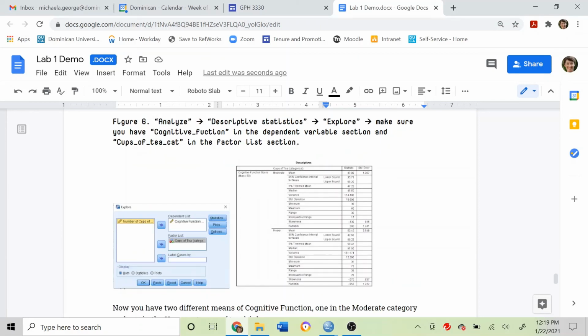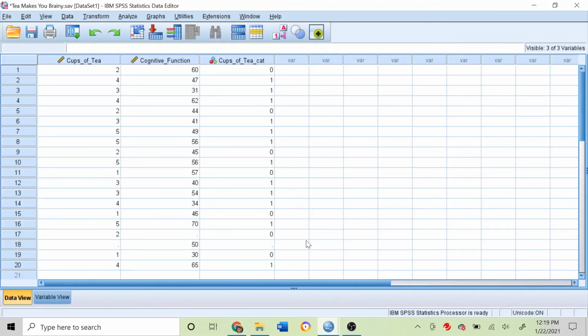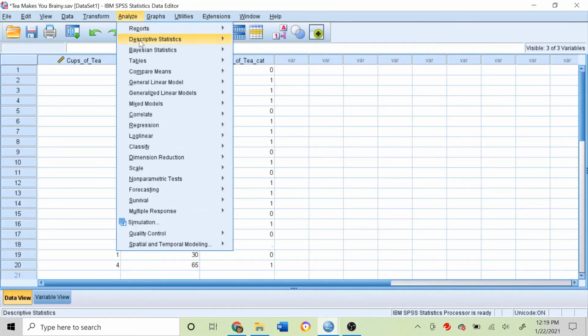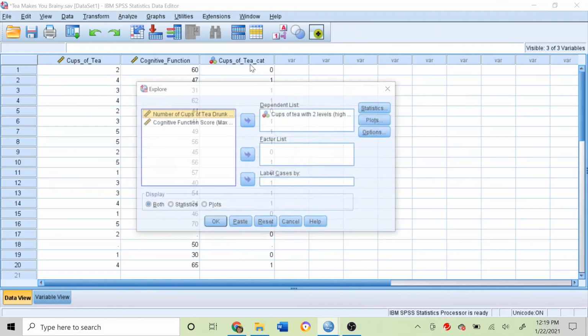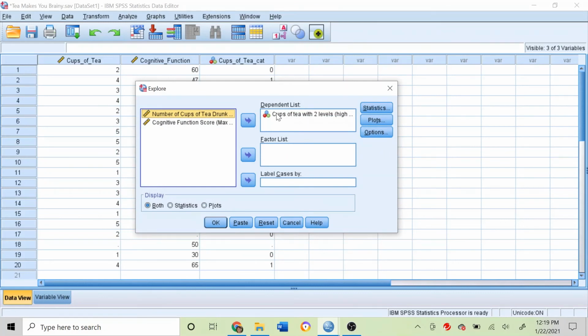Okay, so again, what we want to do now is sort of the second part, the true bivariate part of this question. So in order to do that, we're going to go over here into SPSS, and we want to go to Analyze, and we want to go to Descriptive Statistics and then Explore. But here we want to make sure, let's just reset this. We want to make sure that our cups of tea is in the factor list, and then the dependent variable list is the cognitive function score.